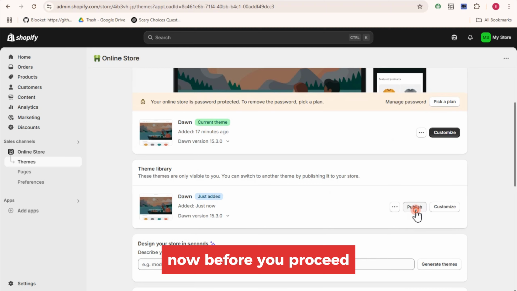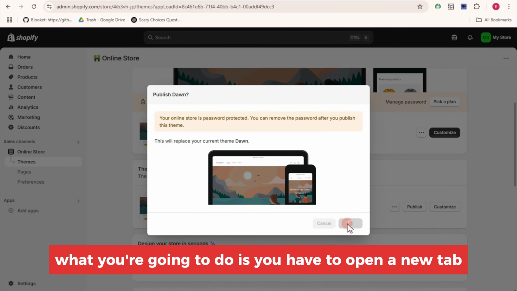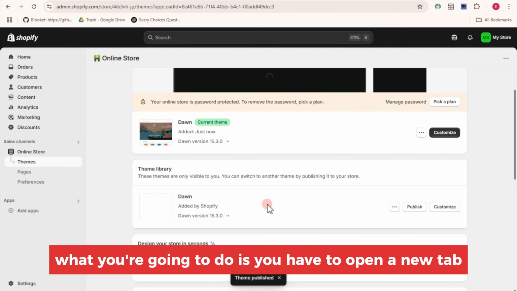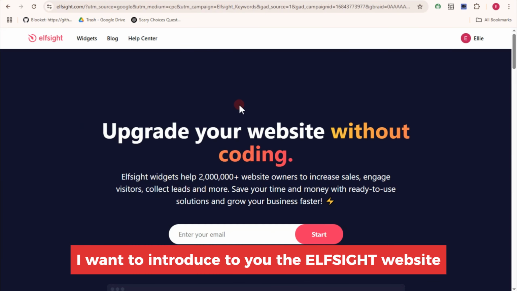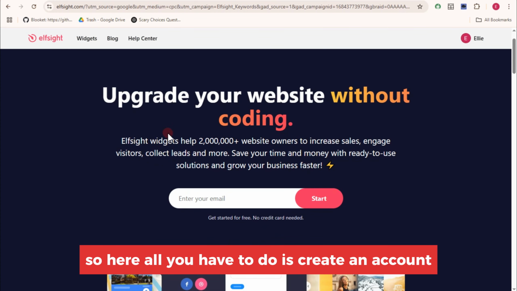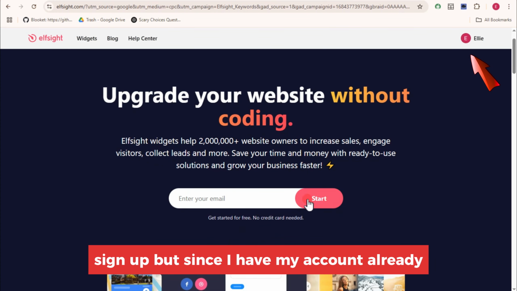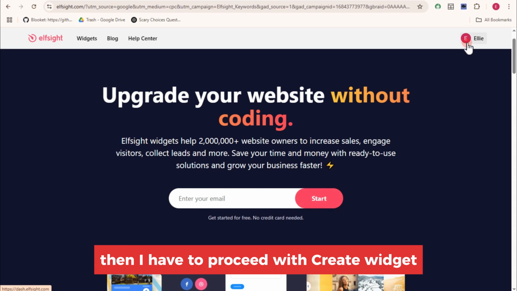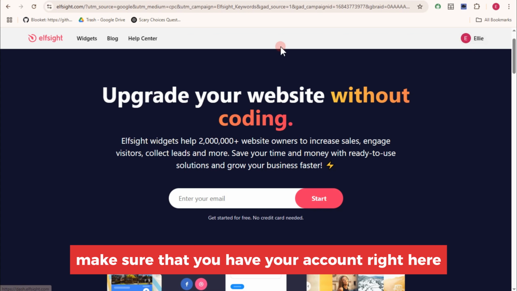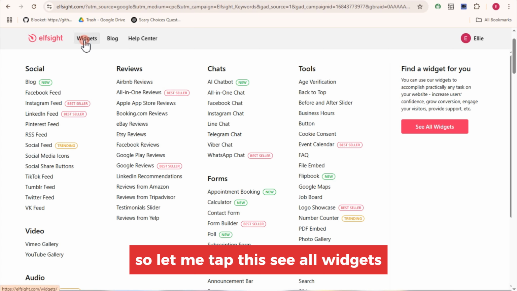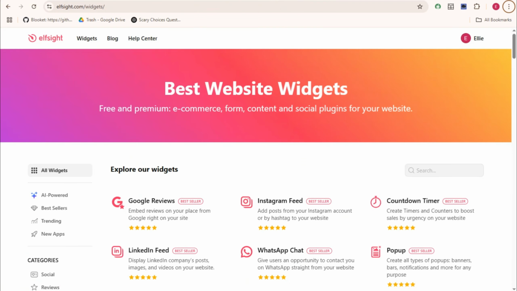Okay, now before you proceed, what you're going to do is open a new tab, or shall I say, I want to introduce to you the ELFSight website. So here, all you have to do is create an account, sign up. But since I have my account already, then I have to proceed with create widget. So make sure that you're logged in, make sure that you have your account right here. So let me tap this, see all widgets.